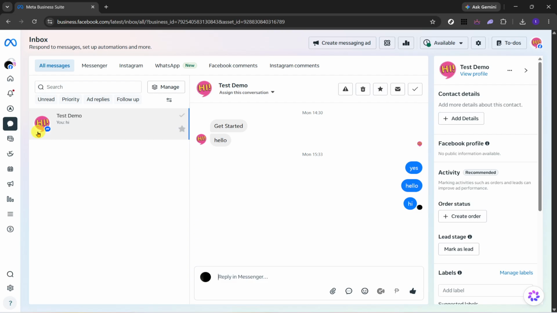Next, choose the message thread for the person you want to block. In this example, you'll click on the sample message shown in the conversation list. Opening the message is important because the blocking option is tied to the individual conversation, not just the inbox overview. Once selected, the conversation should appear in the main viewing area so you can access more controls for that contact.